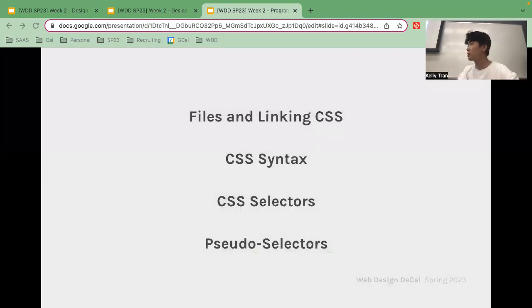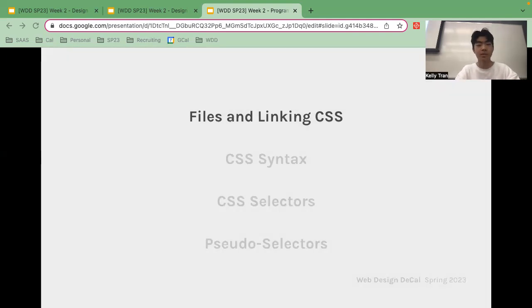Okay, so just a table of contents, what we're going to go over. The first part is just getting your CSS file linked with your HTML file, so your HTML file knows which CSS file it's going to reference when it comes to styling. We're going to go over some syntax so you can get familiar with how to read and write CSS. And then selectors and pseudo selectors, which we will get into. So the first one.